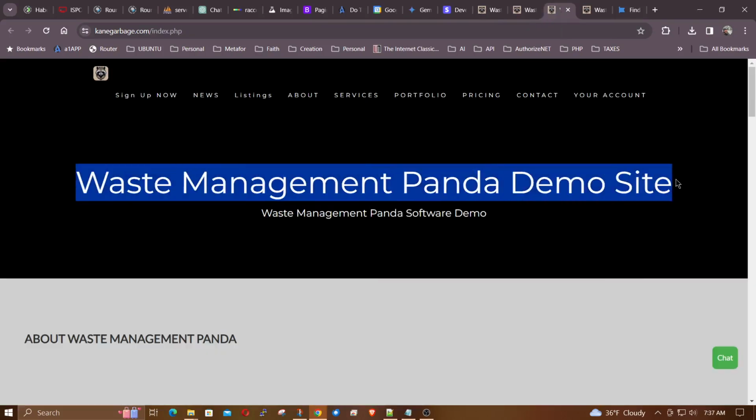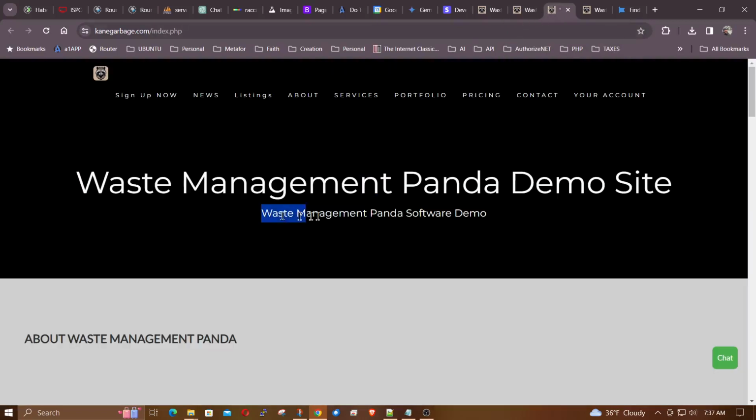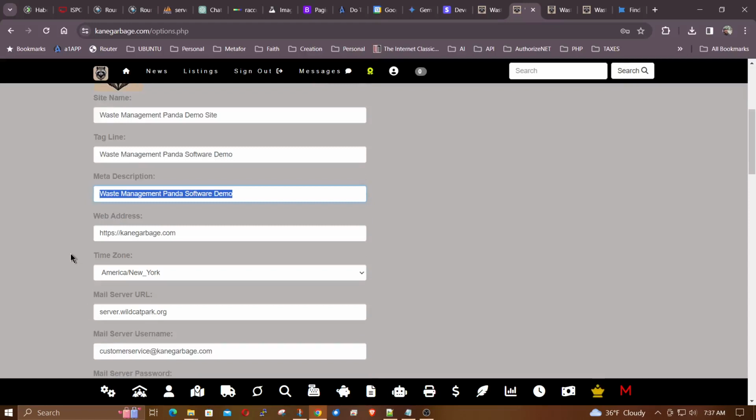This is the title of the entire site. And you'll change it according to what you want it named. Okay, that's in options. This tagline is also in options. Waste Management Panda Software Demo. And then that's what you see right here. So this part right here is always changed by right there, and that's your site name and your tagline. The meta description can be the exact same thing as the tagline, that doesn't matter.